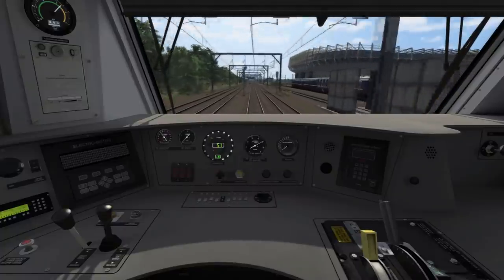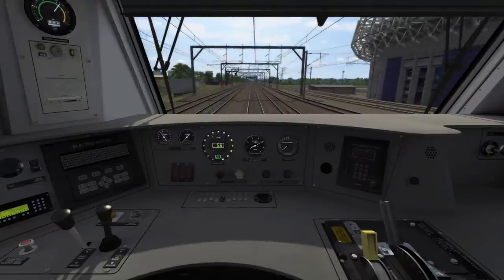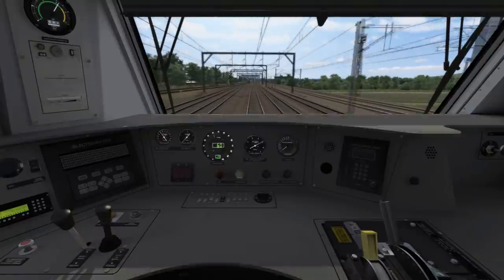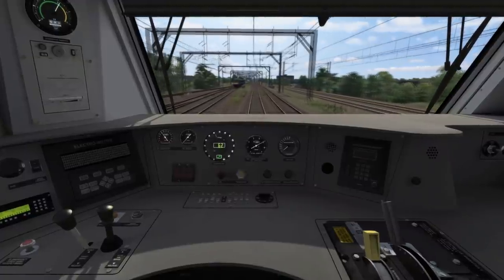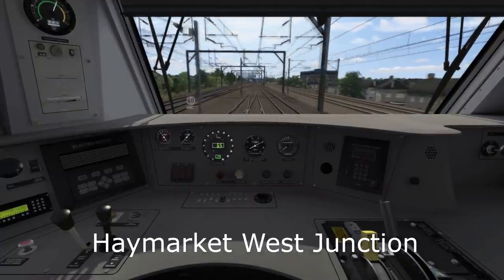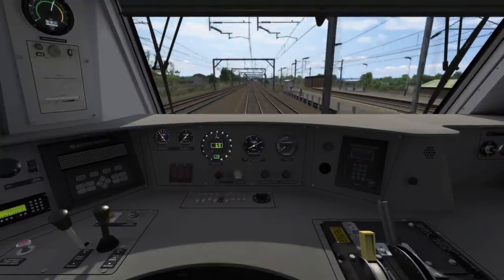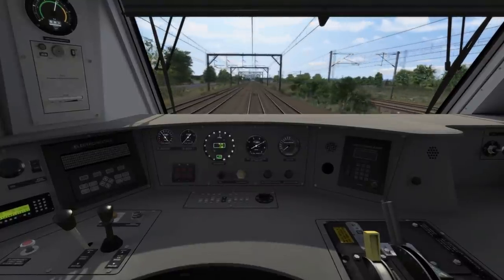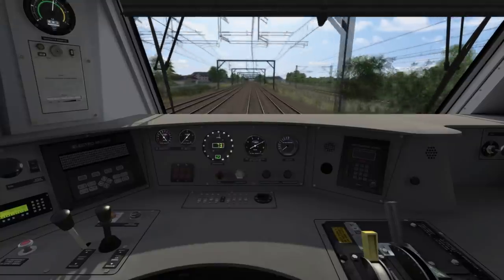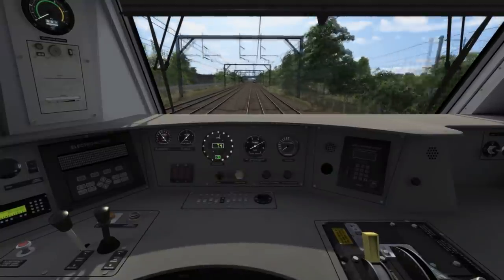Power, nicely accelerating up towards the current speed limit. But what I'm going to do is I'm going to idle the power at just below 75 miles per hour and allow the train to coast at that point. So I'm now going to shut off the power, so we're doing around 73 miles per hour, just to ensure that we don't end up exceeding 75, as the 75 limit will be starting shortly.